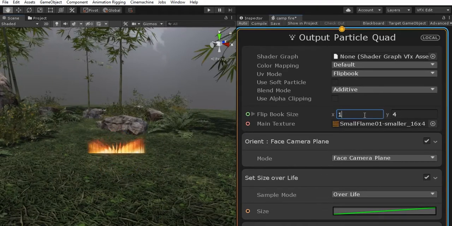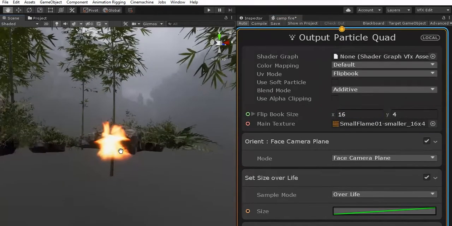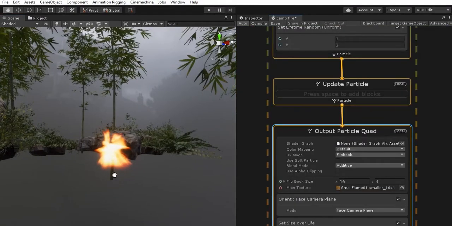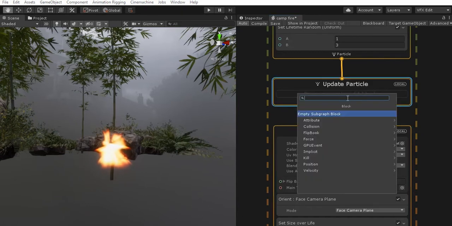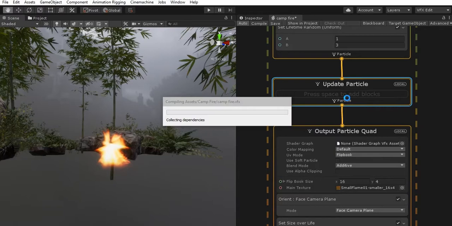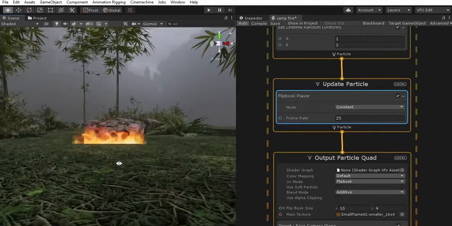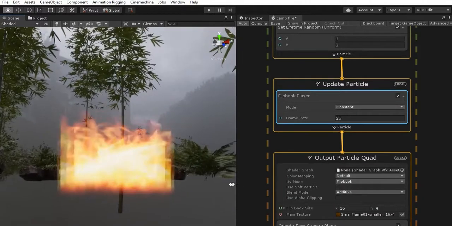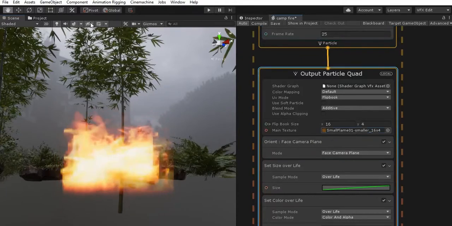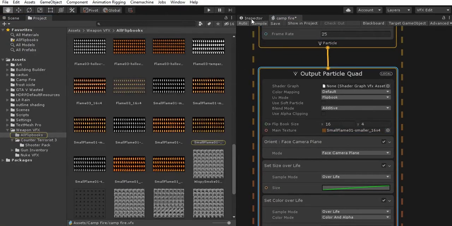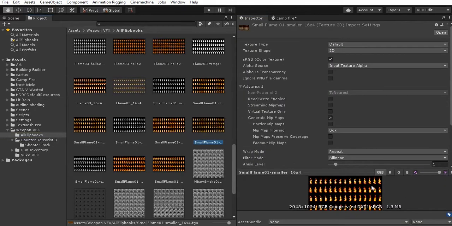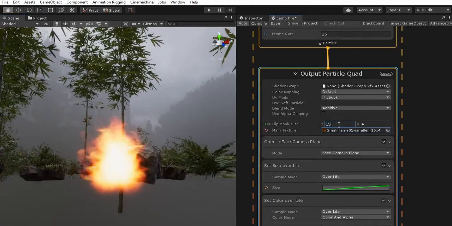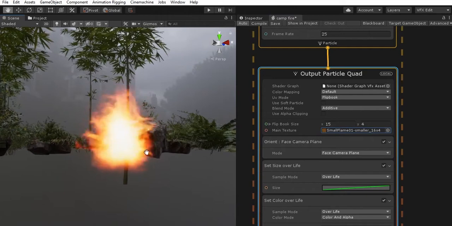Alright, so it's 16 by 4. Now as you can see, half of it is under the ground. We can fix that by adding a custom pivot, but let's first add a flipbook player. And oops, as you can see, it's not playing correctly, and that is because the texture is actually not 16 by 4, it's 15 by 4. I don't know why it says 16 by 4 though. If you set it to 15 by 4, you can see that it will play correctly.